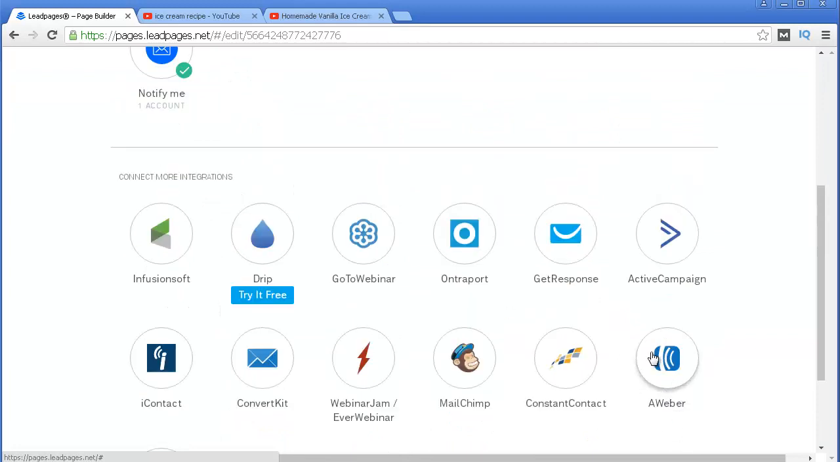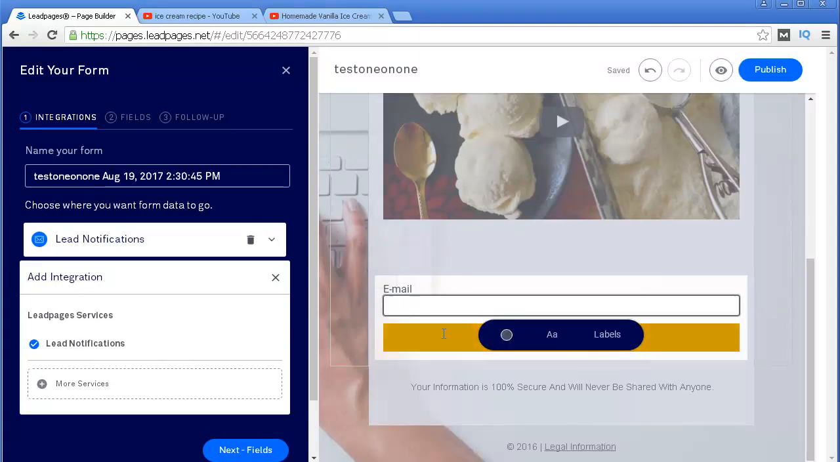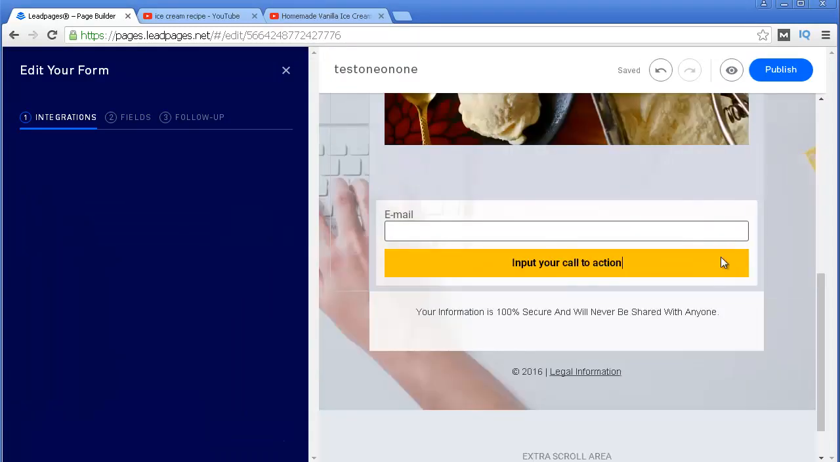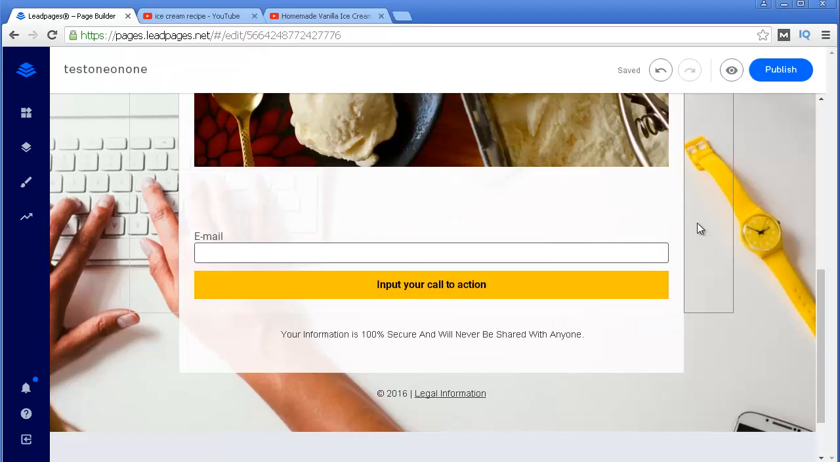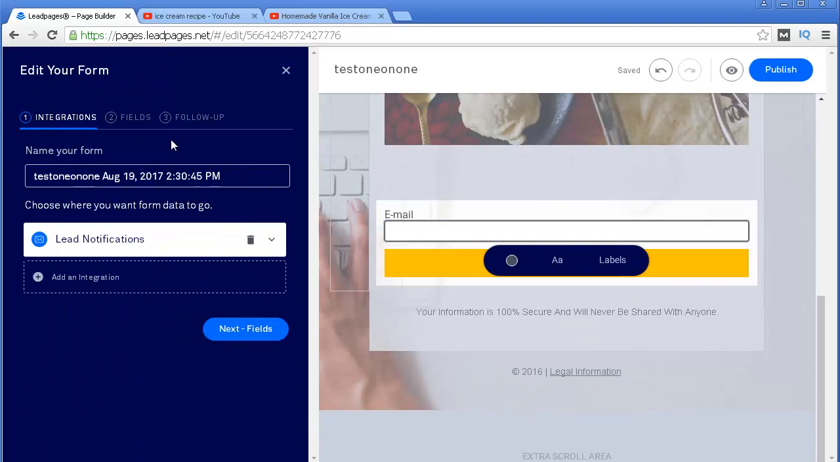Commonly, people are using either Aweber or GetResponse. You want to choose the one that you are using. This means that once someone puts their email address over here and presses this button, they are immediately subscribed to the email newsletter, or the email autoresponder in this case, that you have either in Aweber or another system that you are using.